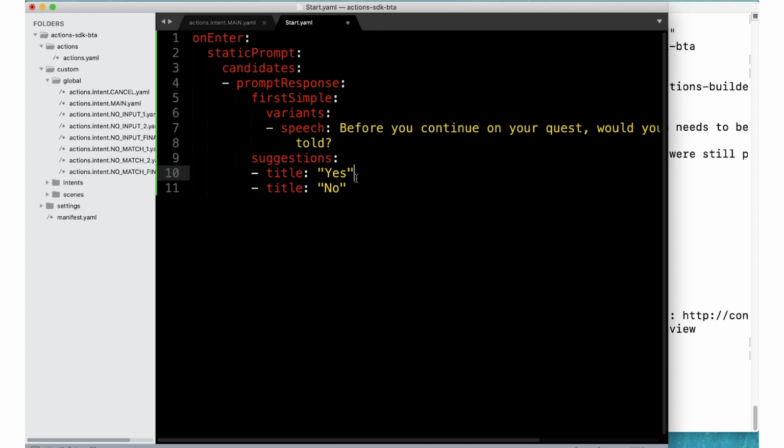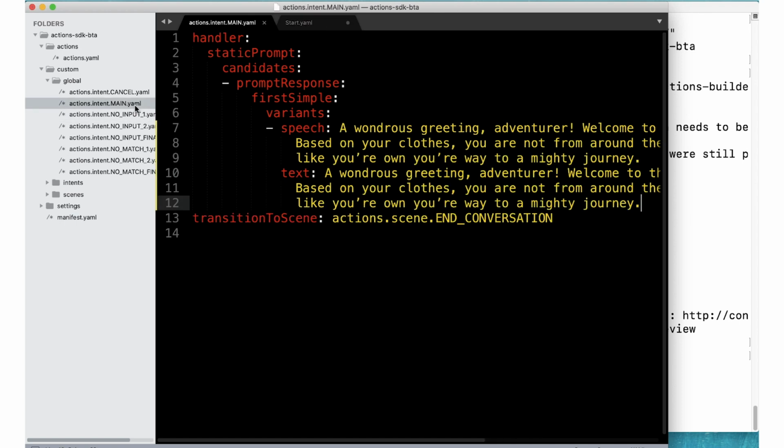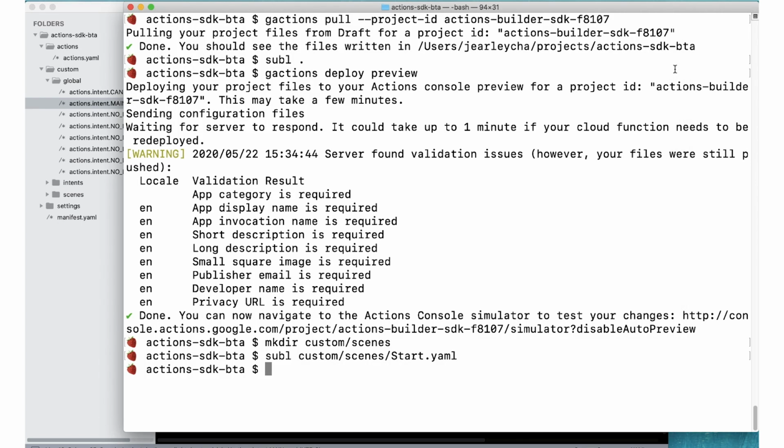And so what's going to be happening is from our main intent, we're going to have this transition to that start scene. And so what happens behind the hood is when your action gets invoked, the main YAML file will start. It's going to grab that prompt and add it to the prompt queue. And then it's going to transition to start. And then from start, it's going to add the onEnter prompt and then return those two prompts together as one. So let's check that out. And we'll do that by saving the two files.